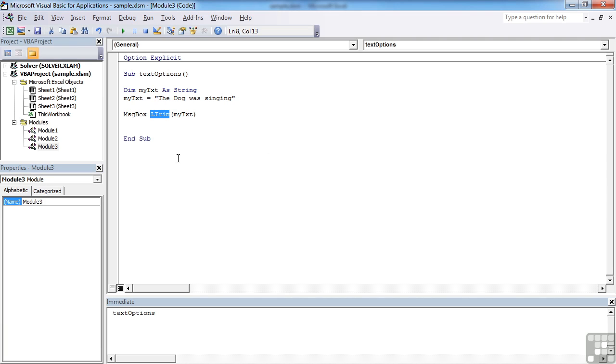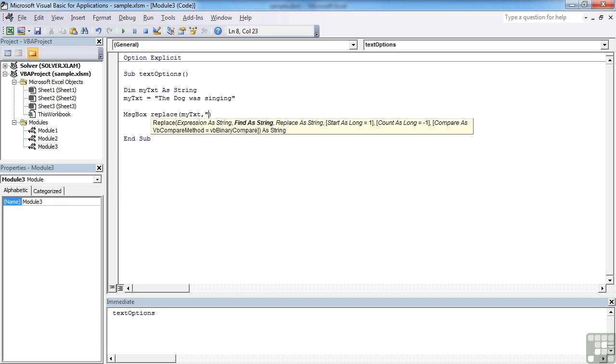We can even replace text in a string using the replace function. So it's replace my.txt, and then within there, obviously we need to tell it what to replace and what with. So we're going to replace within the my.txt string the text dog with the text cat. Those are all the compulsory options.